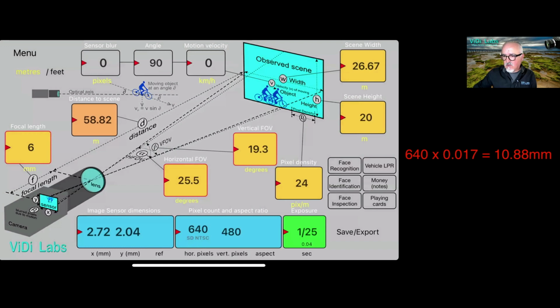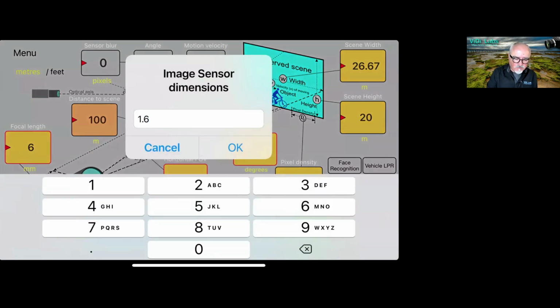So I have 640 times 0.017, because we said that those manufacturers don't give you the sensor dimensions like we know it in the visible IP CCTV. So 640 times 0.017. Horizontal is 10.88 millimeters, so not 2.72. It's a much bigger sensor.